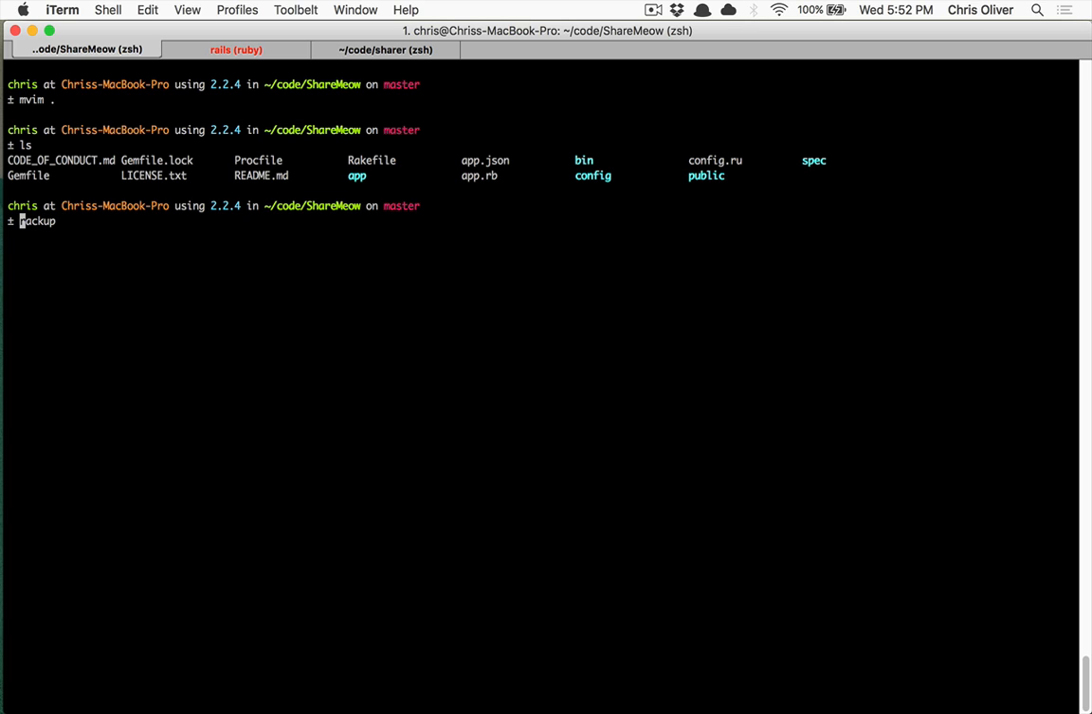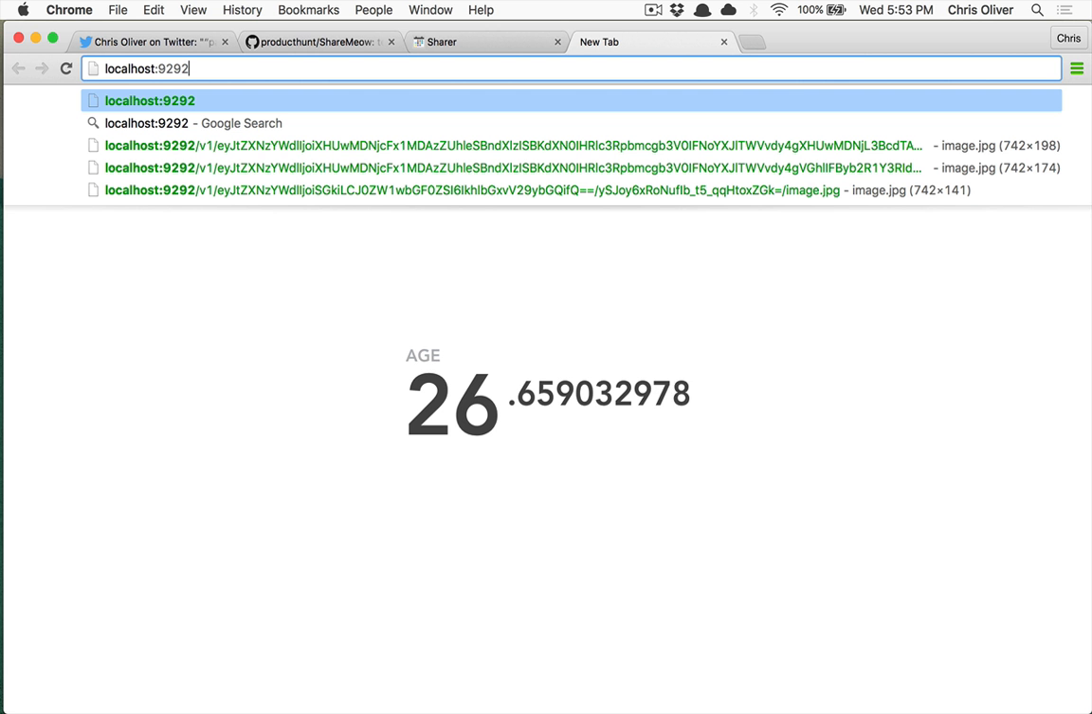Now with this one, we have to set that secret key, and so we have to say ShareMeow secret key equals something, and then we can run rackup. So this will start our Puma server and then start the ShareMeow service on port 9292. Now if we open our browser to localhost port 9292, you're going to see that ShareMeow is running, but that doesn't really do anything.